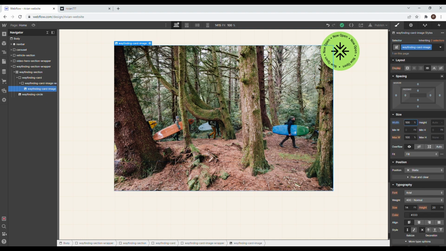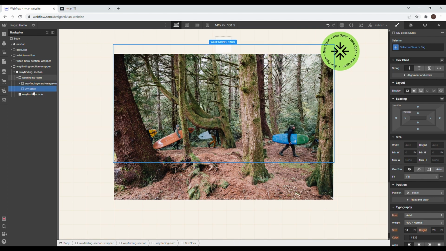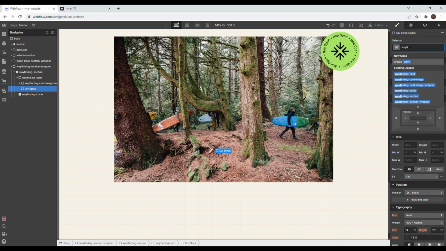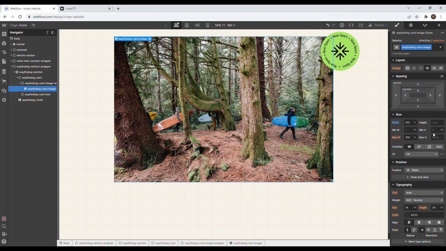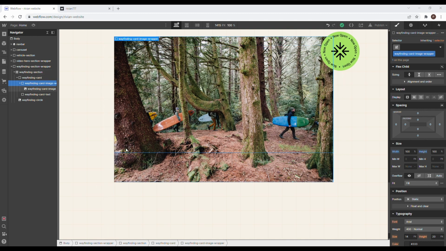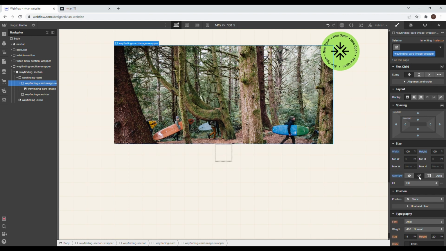And then what I want to do is bring in another div outside of this image wrapper, obviously, and I'll call this wayfinding card text. Give this a max height of 900 pixels actually. Okay, so as you guys can see, the image is kind of like overflowing even though the card is only this big. So what I'm going to do is click on this wayfinding card image wrapper and just hit overflow hidden. That way you can't even see it.